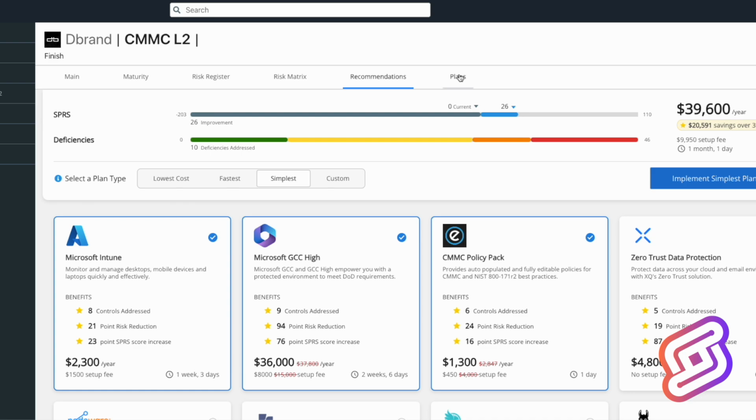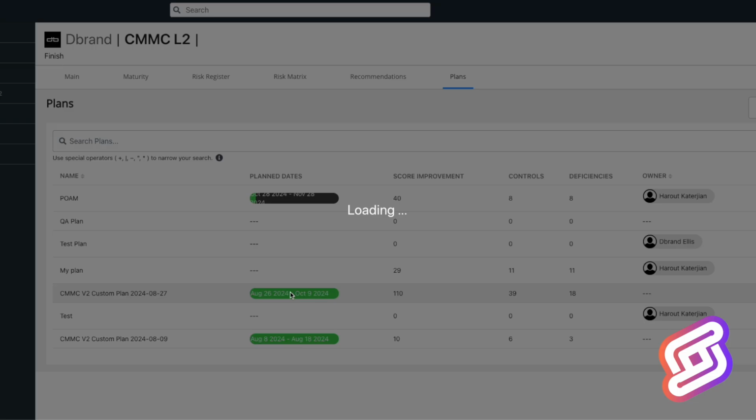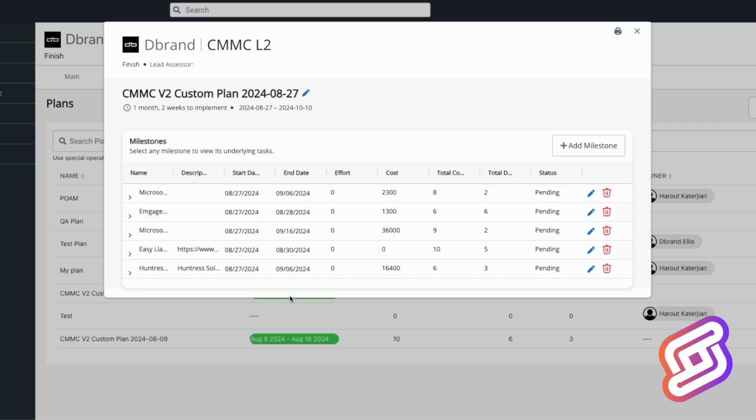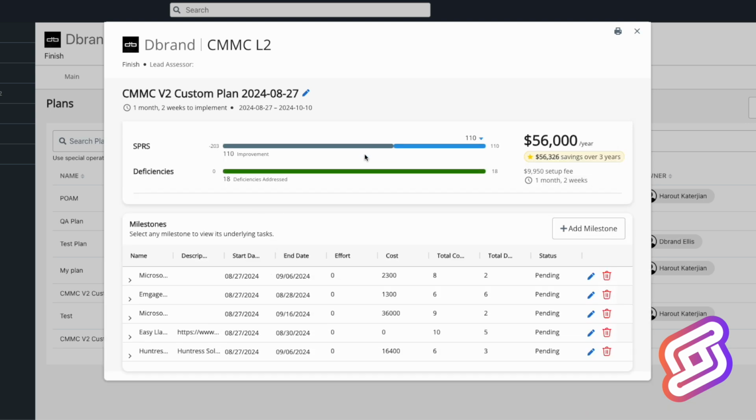Now from here, I don't want to implement one of those plans and fill our system with more data, but I'll select one that we've completed and quote unquote implemented previously. So you can see here what a plan would look like, right? Total cost per year for this particular assessment, how much the setup fee is, the estimated implementation and setup time for that particular solution set, as well as we can see all 18 deficiencies have been addressed by these solutions, and we've increased our SPRS score up to the maximum of 110.